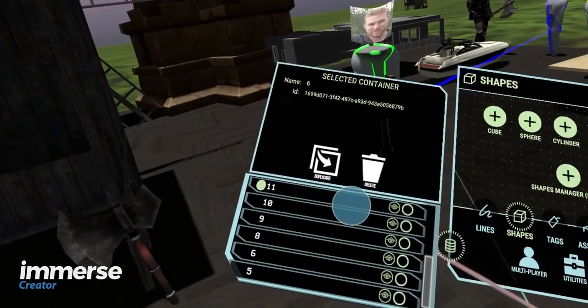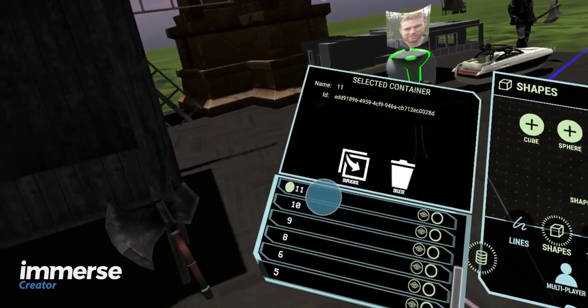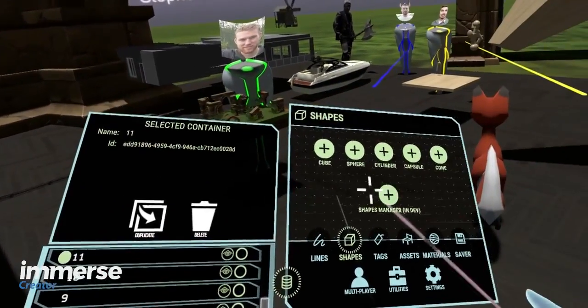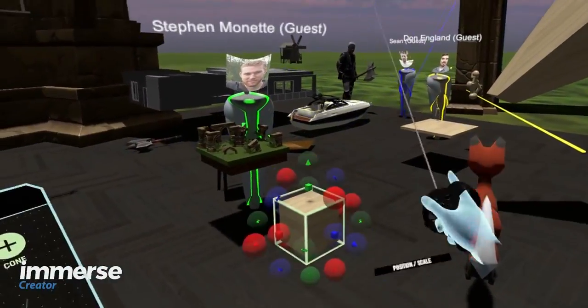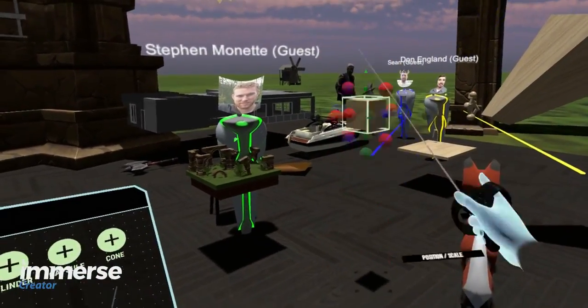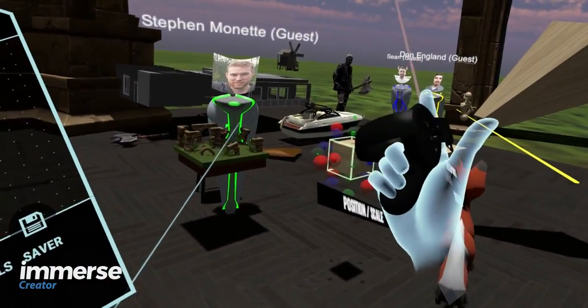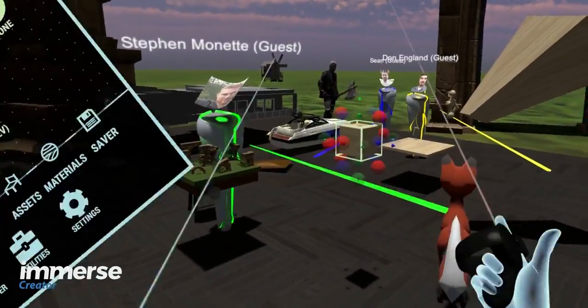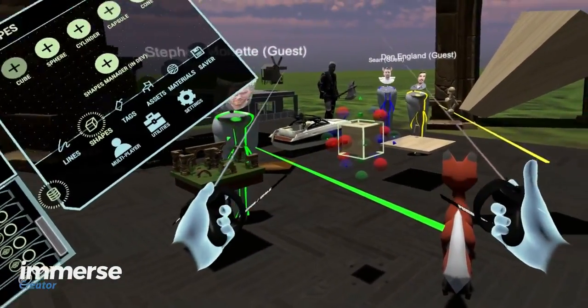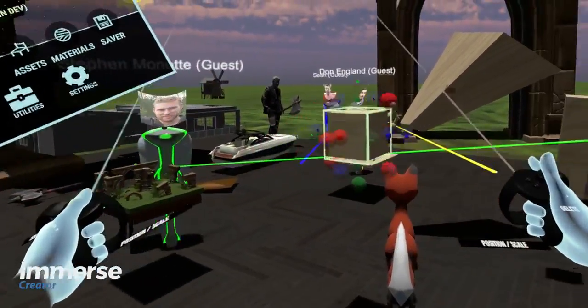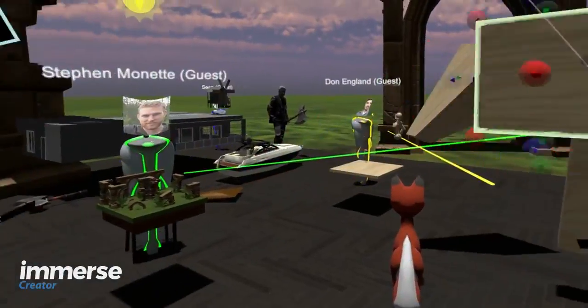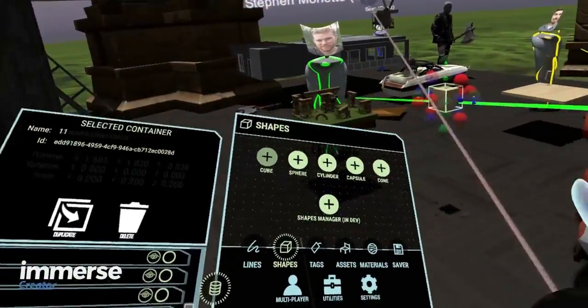Now I've got container number 11. And with this highlighted, I'm working in container 11. So if I create a cube now and move that around, only that object moves. I'm using my lower trigger to grab onto that container. And for whatever it's worth, while we're here, if I squeeze both together, it shrinks or enlarges that container, so you can work with scale, which is pretty cool.